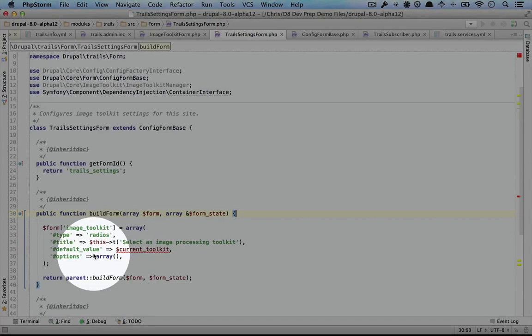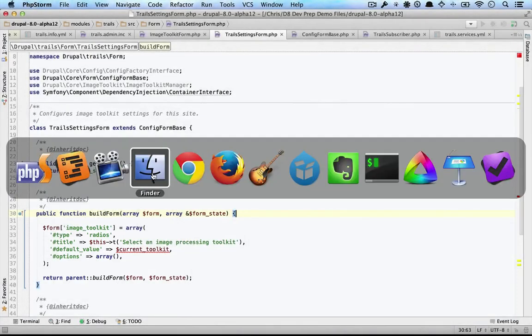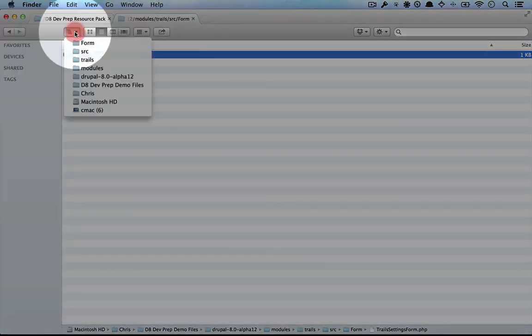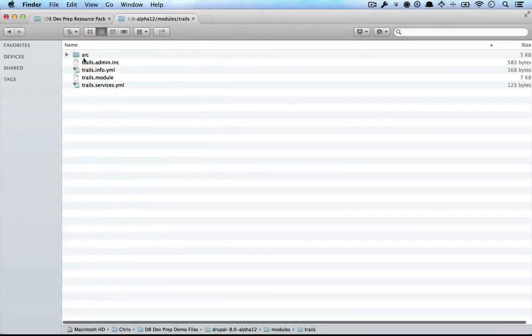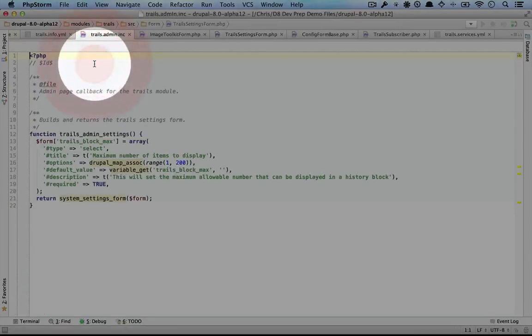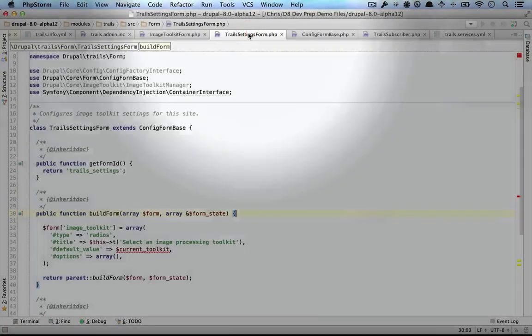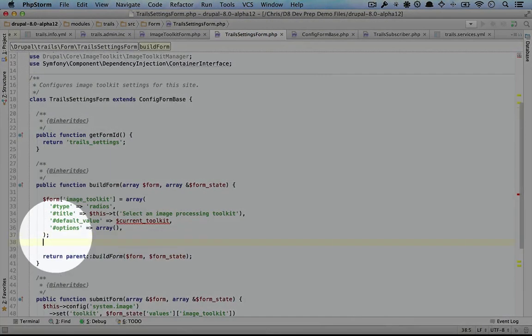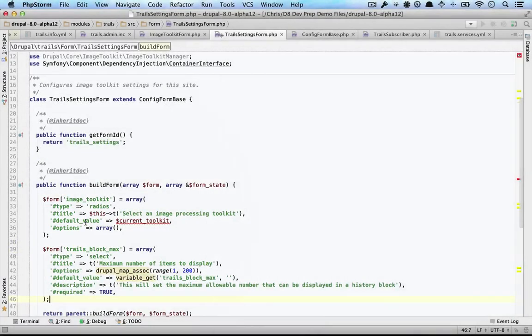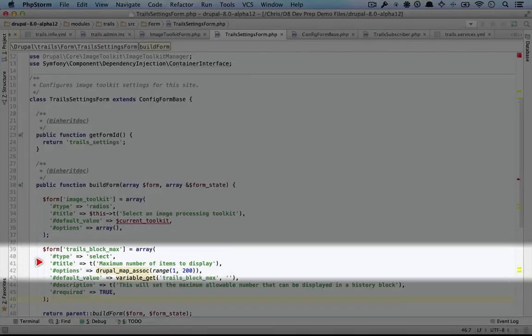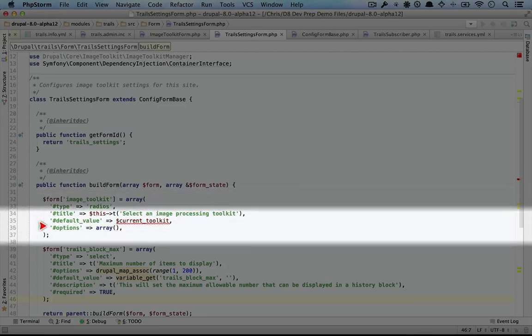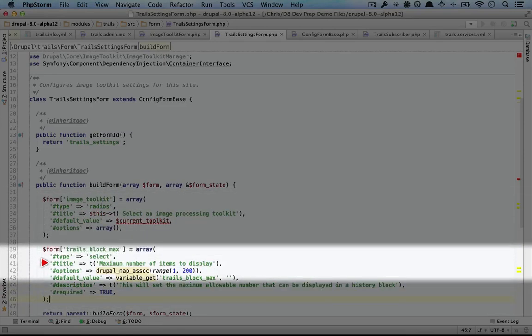Let's go ahead and copy the input from our settings form and compare these and copy over any settings or values that we need from our old form. So I'm going to jump to the code base for our module. I'm going to pop up to the base directory here, and we'll open up trails.admin.inc. And I'm just going to copy this input and go back to our Trails settings form class. And I'm just going to paste it in right here, and we'll compare them side by side. So what we're going to do is go through these items, and if there's anything different in here, we're going to pull it into this form element.